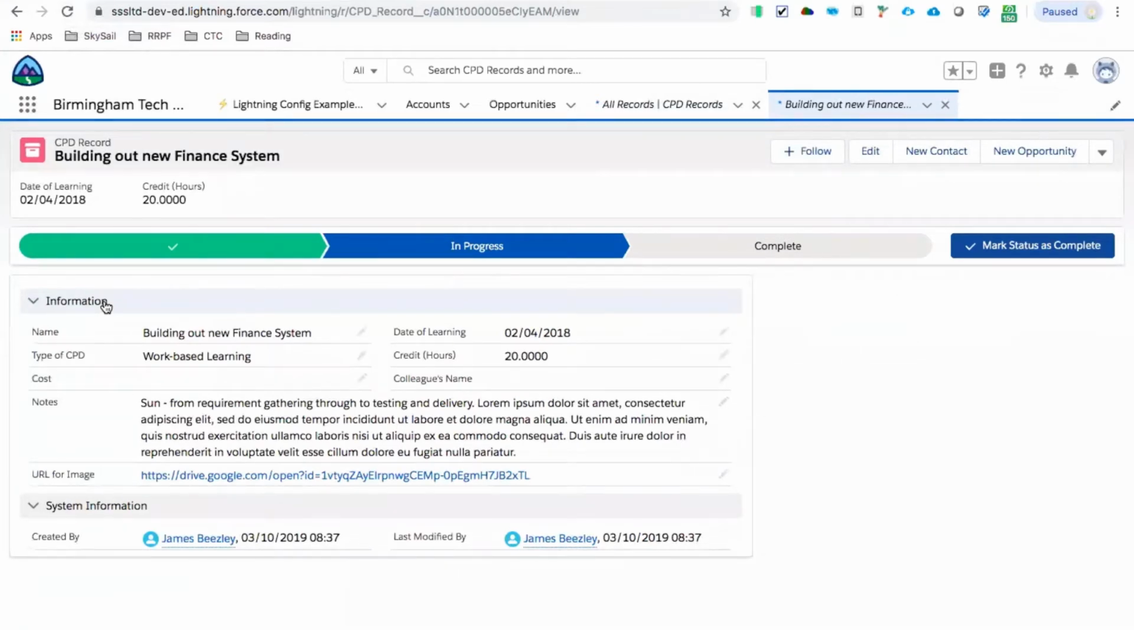Okay, so here's one of our records. We can see that it's gone through the plan stage to in progress. We've got all this text appearing full screen as opposed to half, which would be twice as long but half as narrow. A hyperlink to Google Drive.